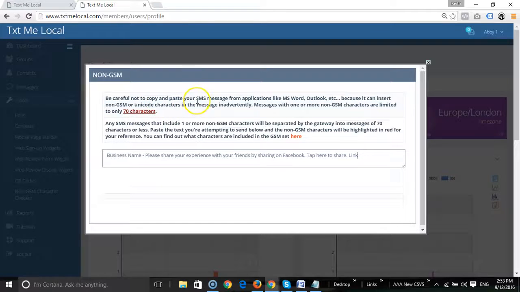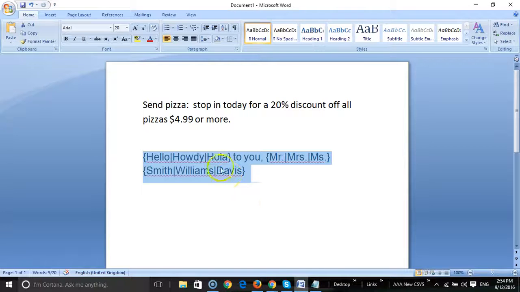So be careful not to copy and paste your SMS message from applications like MS Word, Outlook, etc. because it can insert non-GSM characters or Unicode characters in the message. Now what will happen is, if you had one there, for example, then you'll be charged 1 credit for that part of the message, and then our system will charge you another credit for that part of the message. So it would split up your SMS message, and you would charge them more than 1 credit.